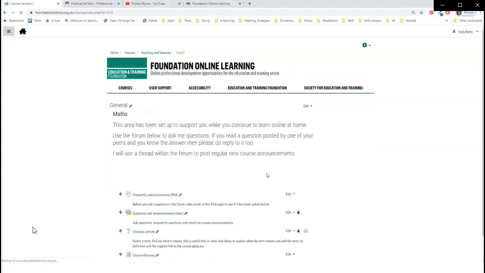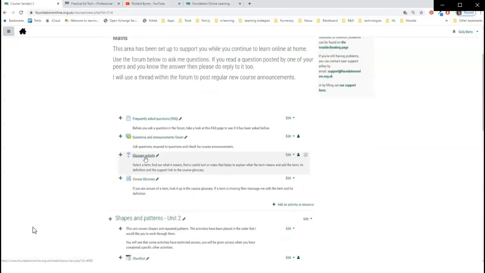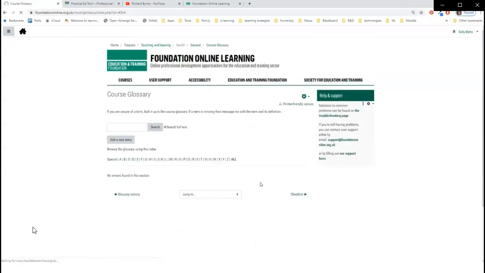So if I go back to the course page itself, we've now got them selecting a term, and then they're going to come into the glossary itself. Oh, I didn't want to do, oh, I did want to do that. They come into the glossary themselves and they add a new entry.